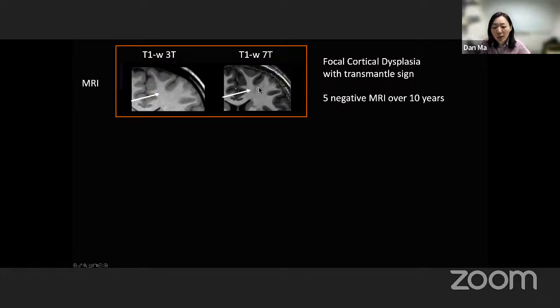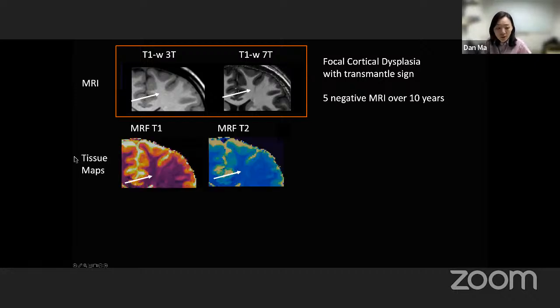But in fact, there is a lesion here, which is a very subtle tell, that can only be seen from 7T. So this patient had an MR fingerprinting scan. As I mentioned, the direct outcome of MR fingerprinting is the T1 and T2 maps. So directly from the T1 and T2 maps, we can see the subtle lesion here already, showing the improved sensitivity of the quantitative maps as compared to the clinical T1 weighted image.